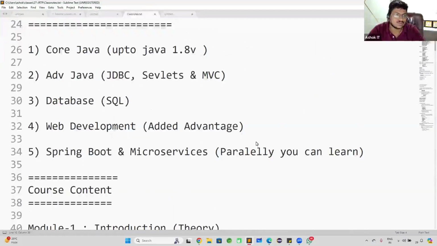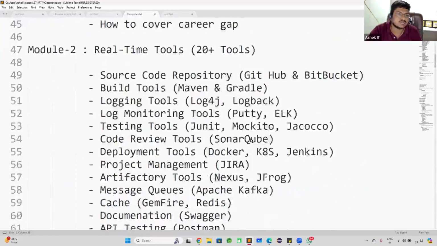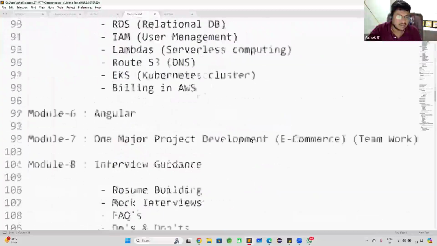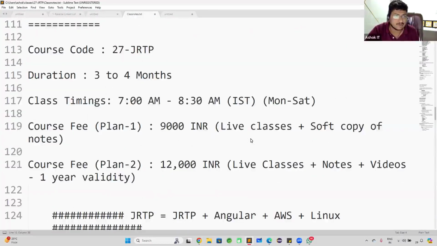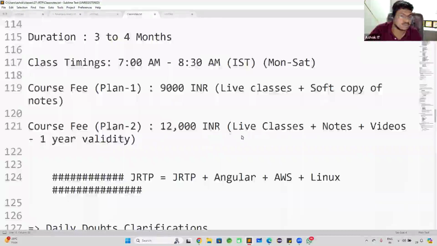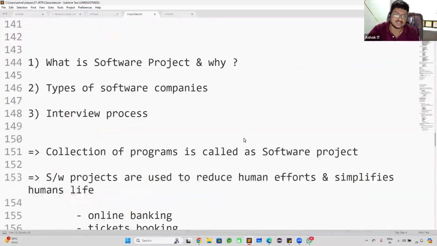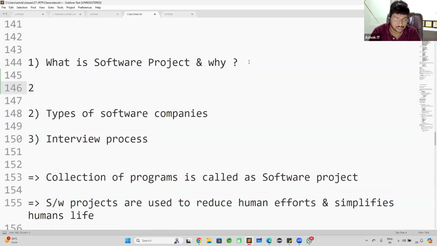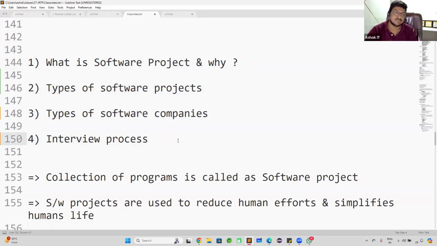In the last sessions, we completed discussion related to the prerequisites to attend this course and what our course content is. And what we are going to learn as part of these 7 or 8 modules that we have discussed, and course timings, duration, and fee structure. And on day 2, that is yesterday, we discussed what a software project is and why we need to develop software projects. And we discussed types of software projects in the IT industry, types of software companies available in the IT industry, and what the interview process is in those software companies. All right.